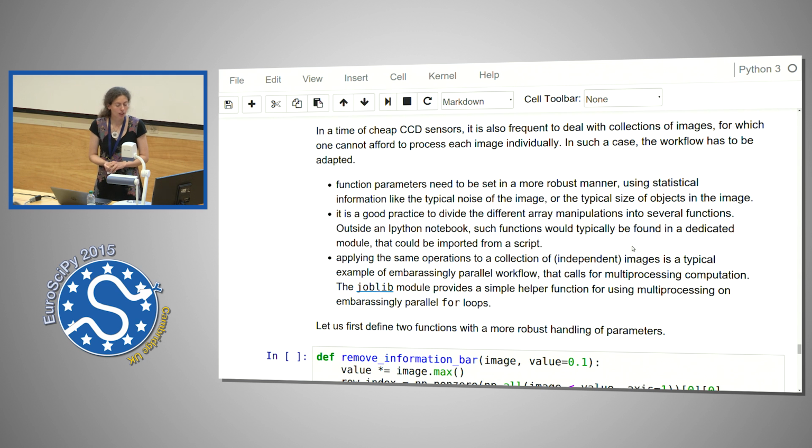Also, in terms of code engineering, it's a good practice to divide the different operations into functions, because if you have a for loop on images with a lot of operations, then your code will be very ugly and very difficult to debug. And also, when you have the same operations to apply on a batch of images, then it's a perfect application of embarrassingly parallel computing, because usually you can process the different images together, and this really calls for using the different possibilities of multiprocessing computing that you have in Python.